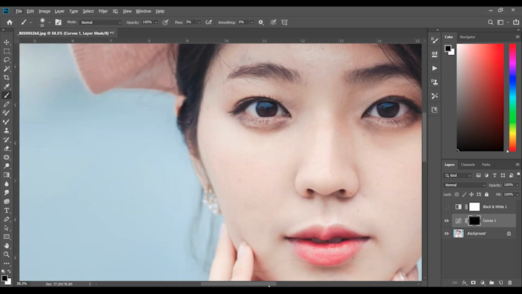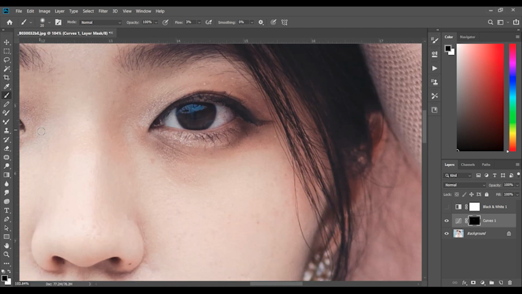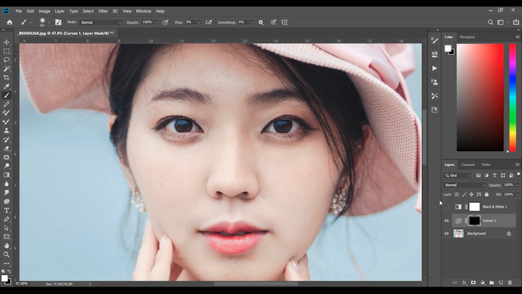Now the left side of the face is done, and now we are fixing the right side. So for this right side, I won't do it so slowly. I'll just fast forward and do it as quickly as possible. Okay, I'm done with the right side too, and now let's take a look at it in color.